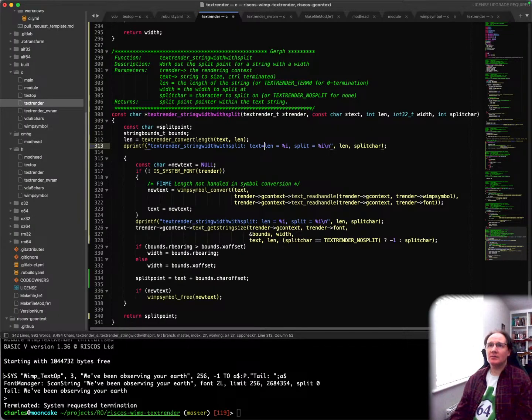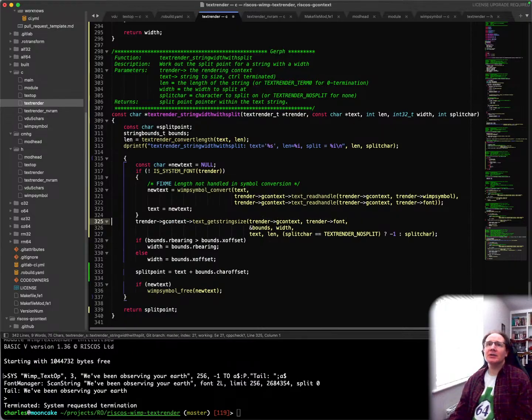Text equals %. Broke that. And we'll just do it right the way up there. That shouldn't make any difference actually, should it? Because it should be coming out either way. Text.